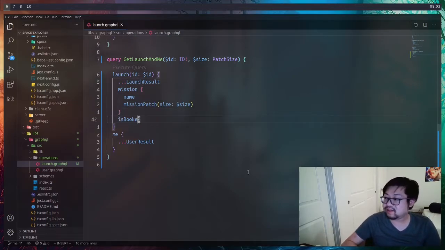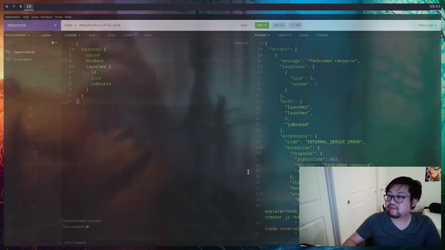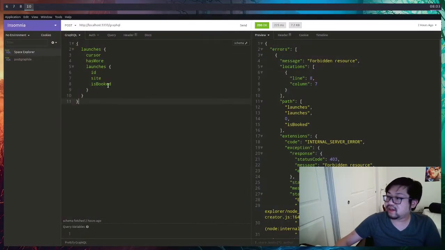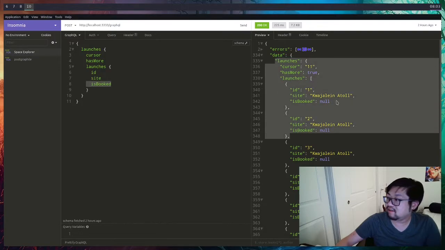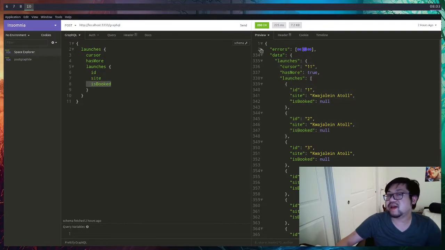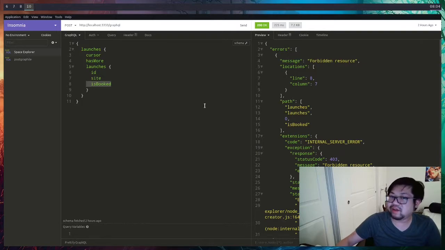So this one is going to be special. It's also necessary to know if we could even cancel the current trip. Now, if you remember, we get a bunch of errors when we try to get is booked if we're not logged in. But luckily, we still get the data back. So if we close out this errors thing, we still get all the data. Is booked is just null. So client side, it won't blow up, or at least I don't think so. And that's what we're gonna find out.